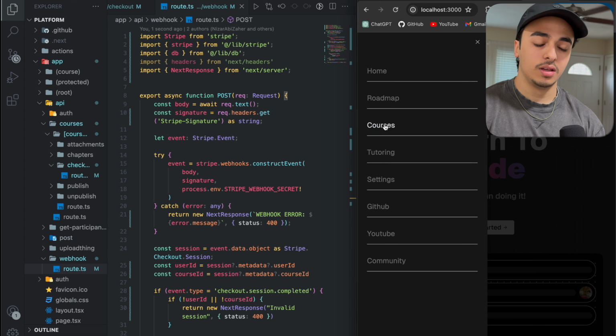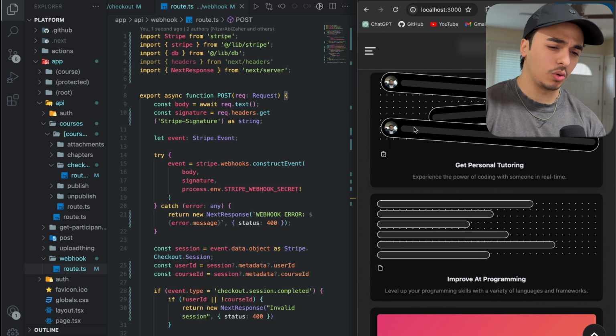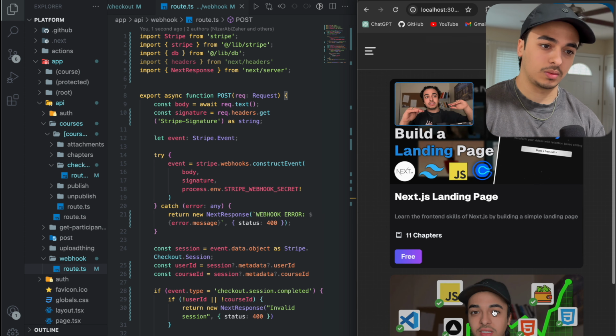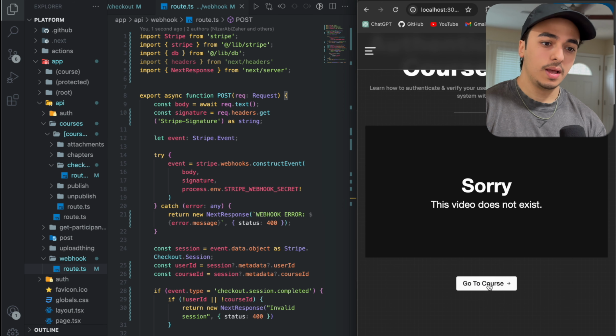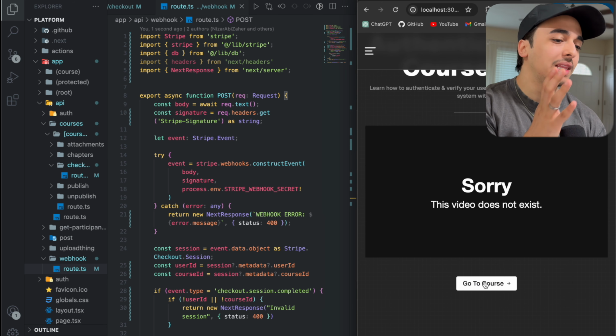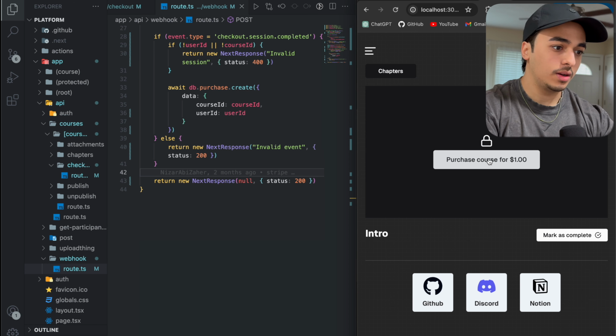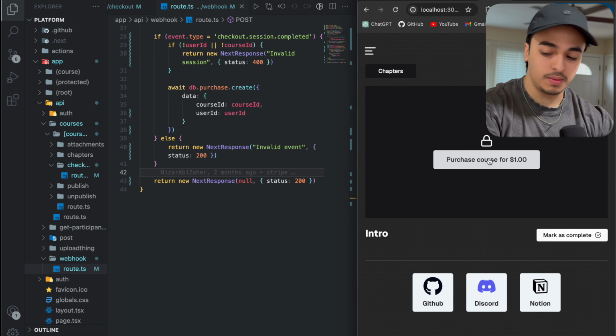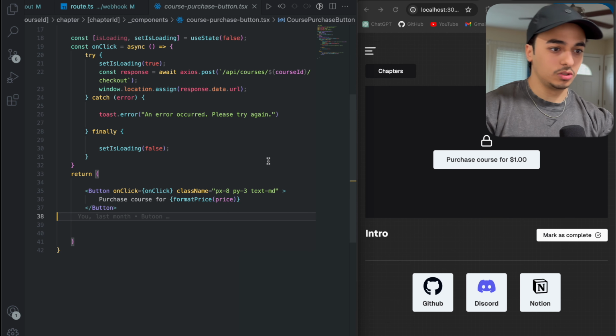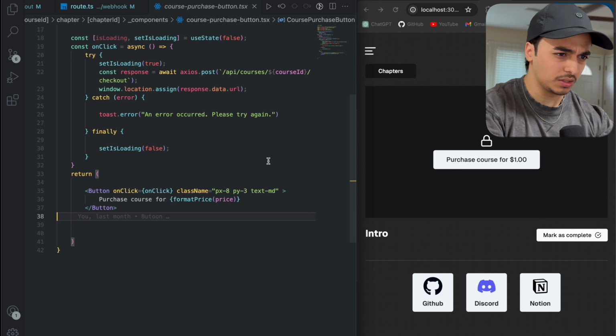Because it's one thing to want to purchase the course and say, hey, I want to buy this course, but how are we linking it to our checkout session page? And to do that, we need to create the link to go to that checkout session. And I'm not going to write this out because I don't think it's really needed.